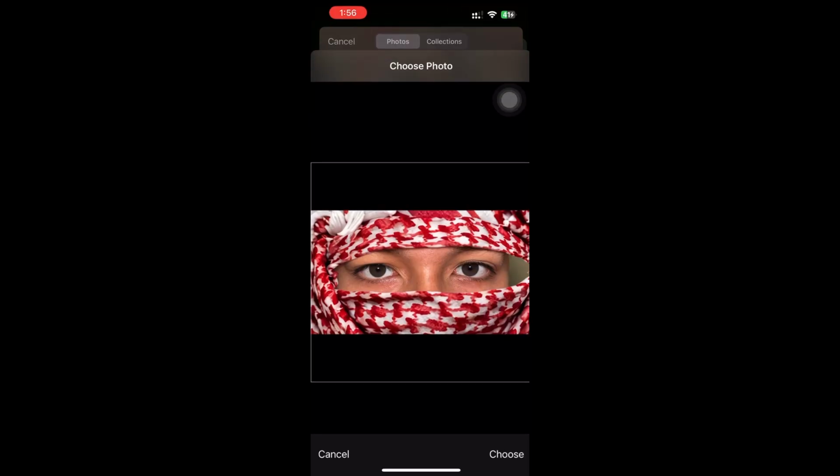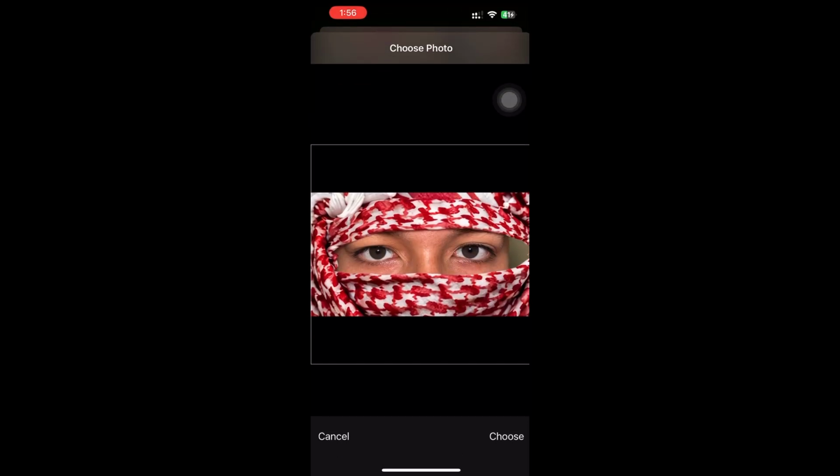Pick a photo that fits your profile style. For example, you can use a brand image, a lifestyle photo, a design, a collage, or a simple background that matches your Pinterest content. After choosing the image, adjust it on the screen.